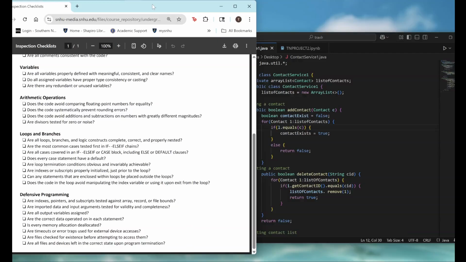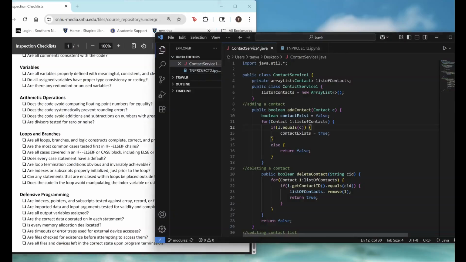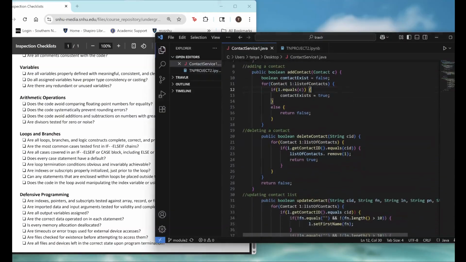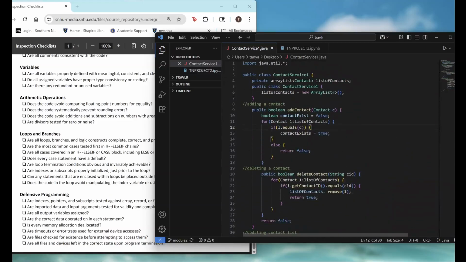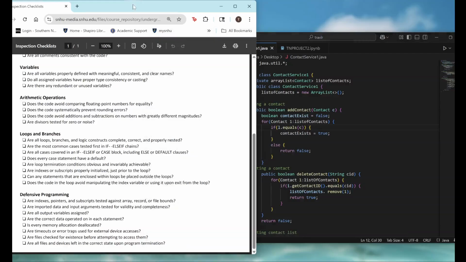Are there any redundant or unused variables? Not that I see. I don't see anything that's redundant. They are all pretty straightforward because in this scenario we are just adding, deleting, and updating, which is something you're going to be doing anyway. There's no double adding or double deleting. So no, there is nothing redundant.